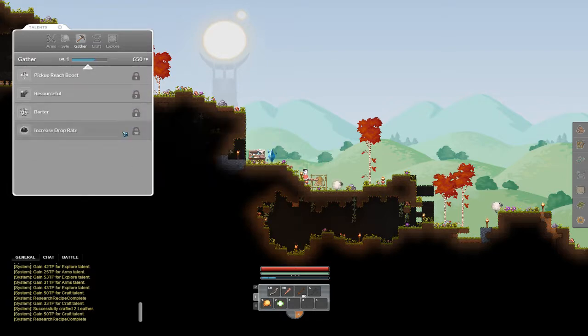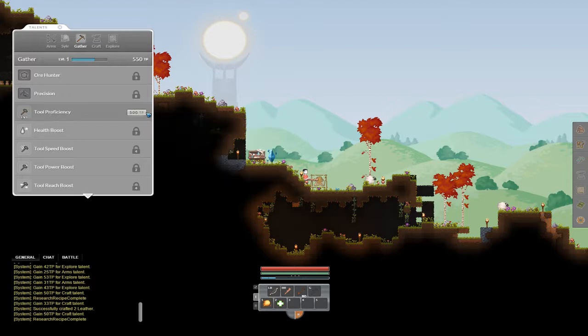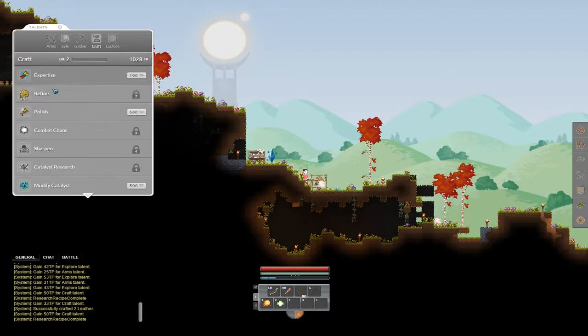Tool stuff. Might as well, I guess. Use the tool to... You have equipped ship for back wall, and F to change area size. Okay. Increase a crafted item's potential maximum quality by 25. Cost, ration, recharge, don't know what that does.